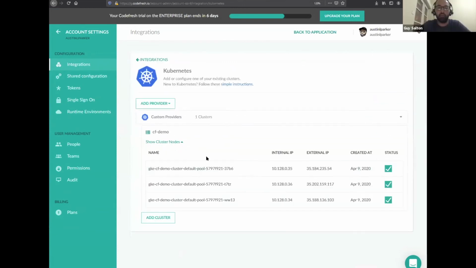You can add and integrate any Kubernetes provider, if it's a GKE. I saw there was a question about OpenShift. This is also supported. EKS, AKS, whatever you use, as well as on-premise clusters using this custom provider option.